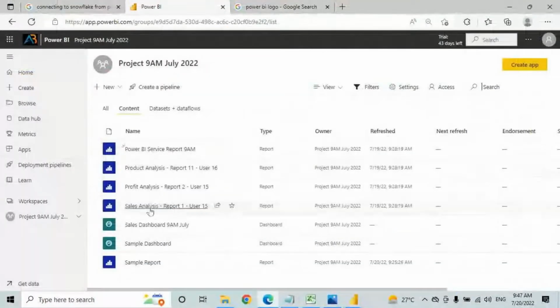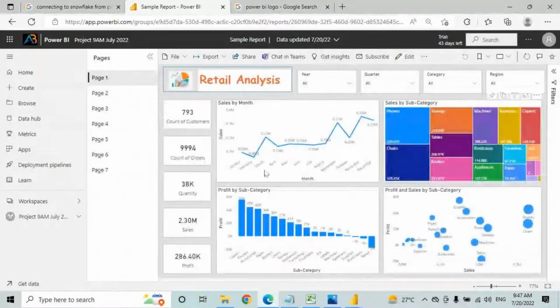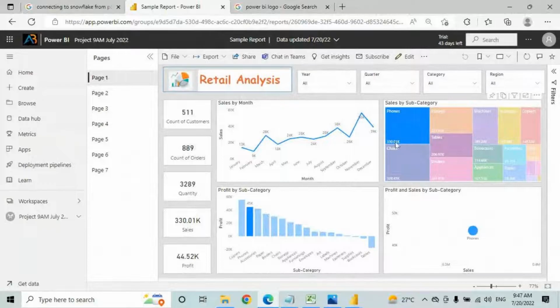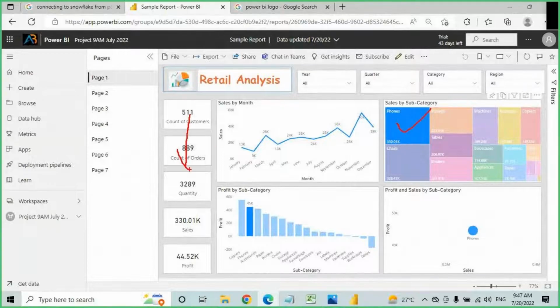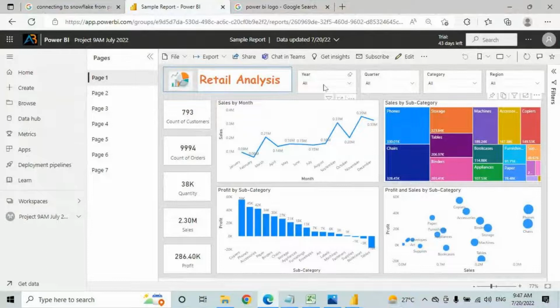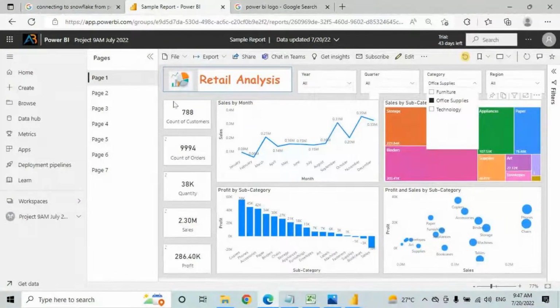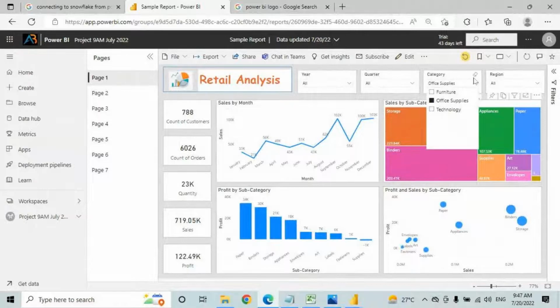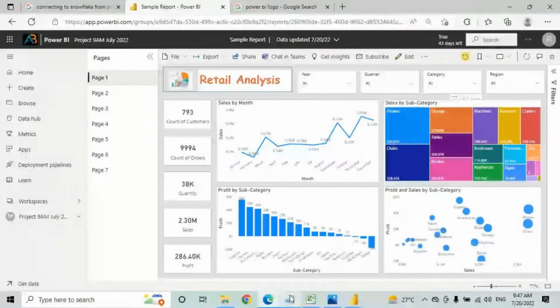Look at this here. When I go to any report and click on any data point, it will filter the data. The reason it filters the data is visual interactions. So these visual interactions will work in the report. And this is a slicer, guys. Using the slicers, you can filter the data in the report. But when it comes to the dashboard, it is not possible to add a slicer separately, guys.